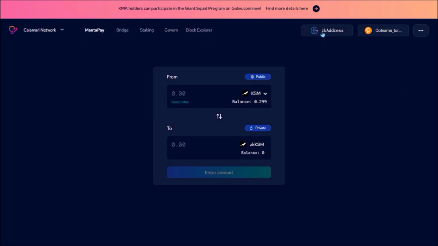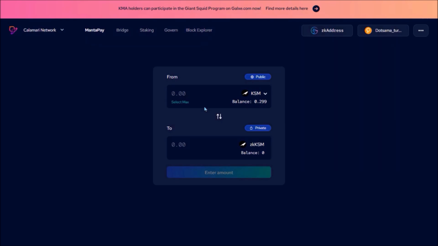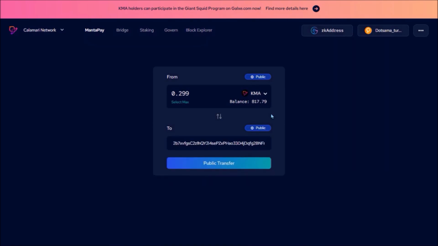At the moment my ZK KSM balance on my private Calamari address is 0, so now I'll transfer my KSM from my public Calamari address to my private Calamari address. I click to private and sign with my Polkadot wallet. Once the transaction is complete, my ZK KSM balance is now 0.3. And now again I can anonymously transfer my ZK KSM to any public Calamari address I wish, and from there to any Kusama address. You can also use MantaPay for standard, non-anonymous transactions between your wallets.